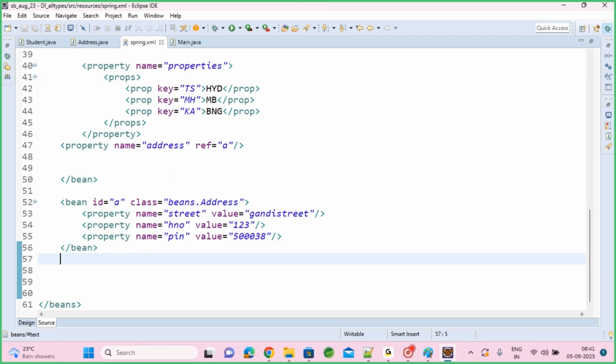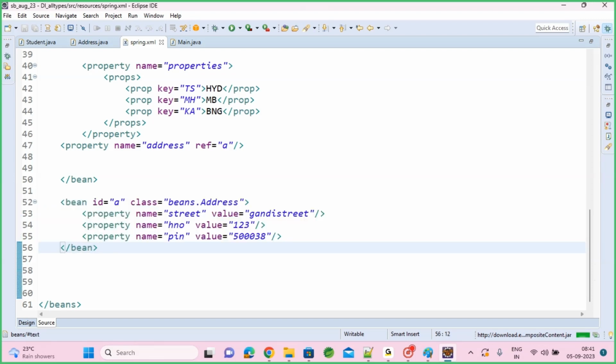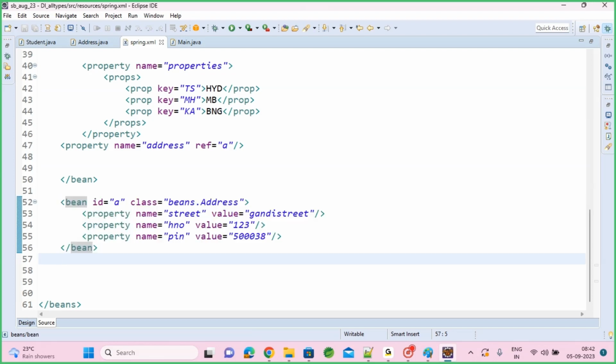So tomorrow we will see what is constructor dependency injection, and we will talk about the runtime polymorphism flexibility, meaning how you will really benefit as a developer. Then we will go with advanced concepts like auto wiring. Okay.